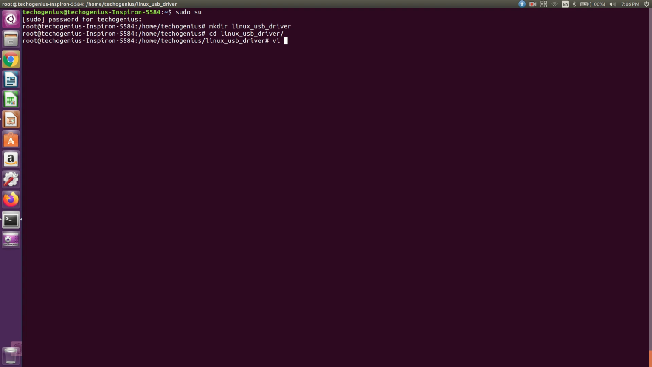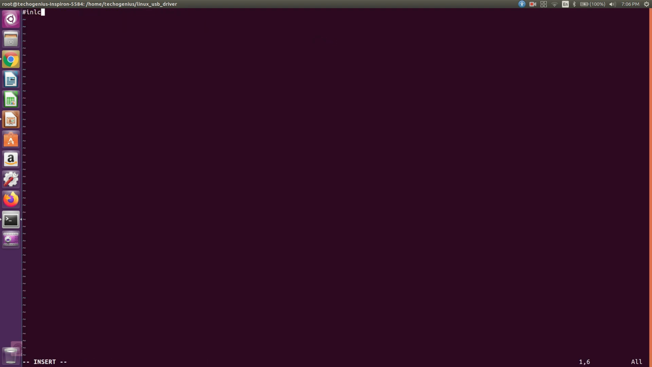Okay, so the file is usb_test_drv.c. We will write a Linux USB device driver. We are just adding the header files, the basic header files which will be used in module programming.